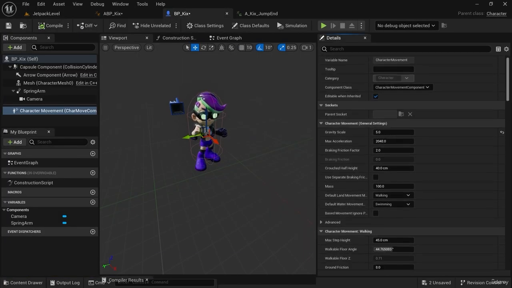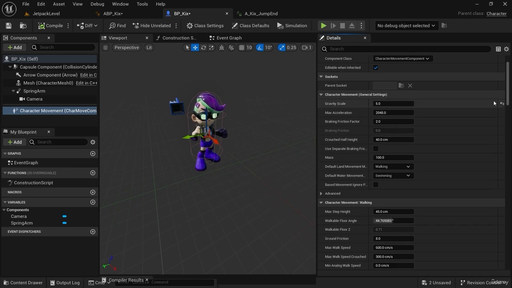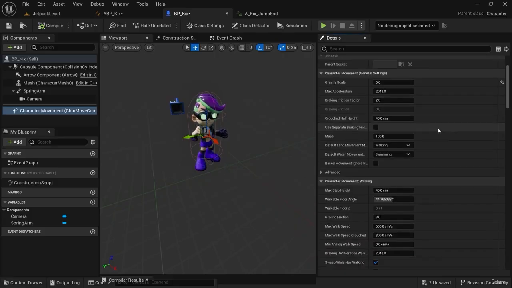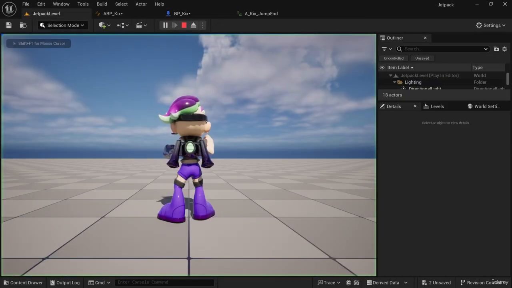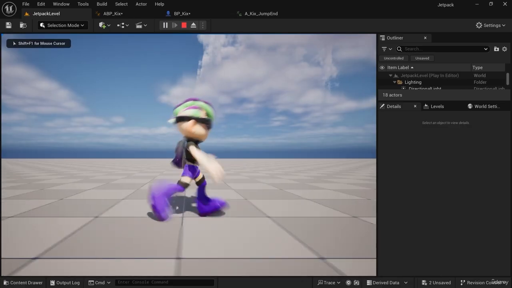If we scroll up in our character movement component, we'll see that we have a max acceleration, a braking friction factor, and under walking, we have ground friction. Now, if you don't want to slow to a stop at all, you can set ground friction to a higher value, such as 10. Then, as soon as we stop moving, we stop immediately. We can also do away with that ramp up by increasing our max acceleration. If I set this to a very high value, such as 100,000, then as soon as we start going, we go immediately. See how jerky it is?